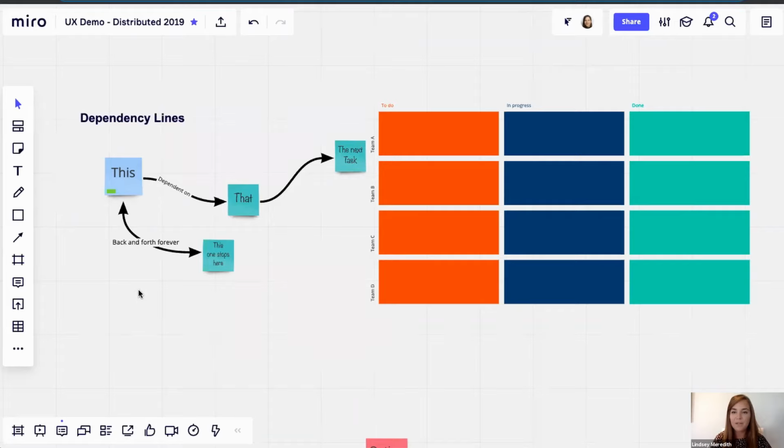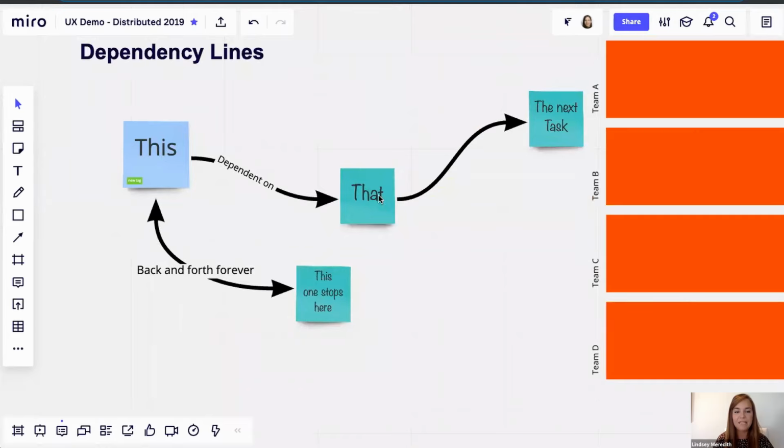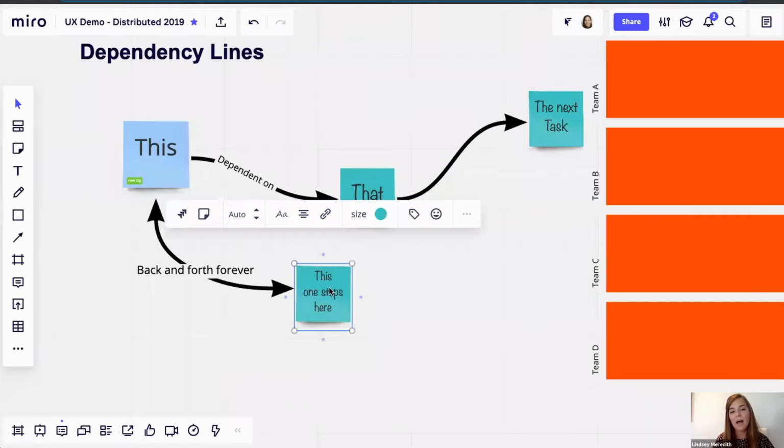Sticky notes are really great for creating flows, for mind maps, for showing dependency lines. It's so easy to link these sticky notes together. You can see I have a couple examples here. We have a dependency line showing this is dependent on that, and that is also dependent on the next task. I can also customize these lines and show maybe they're dependent on each other.